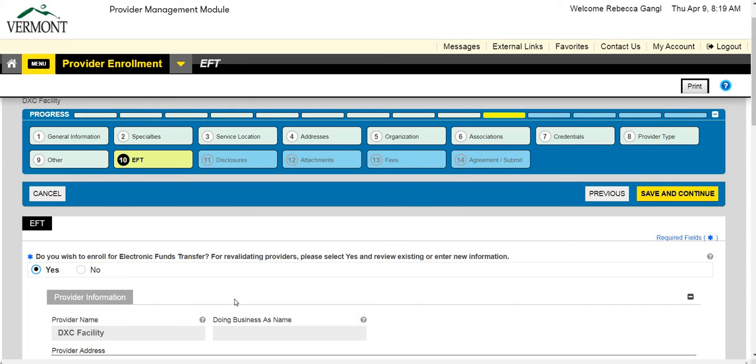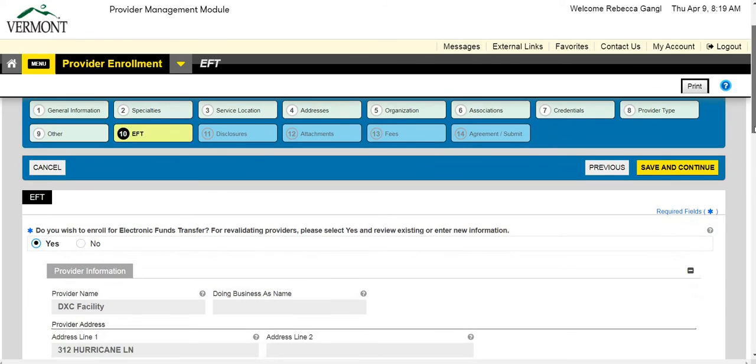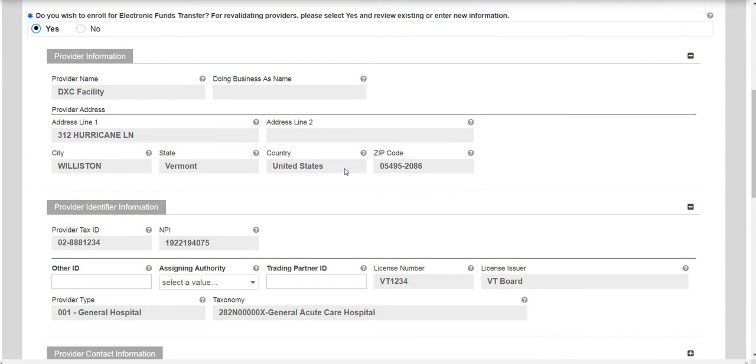So I'm going to choose yes, and once I do that, you'll notice a whole bunch of information is going to populate below. First, it's going to auto-populate the provider information and the provider identifier information. And this is pulling from earlier on in the application, the information that we entered in.